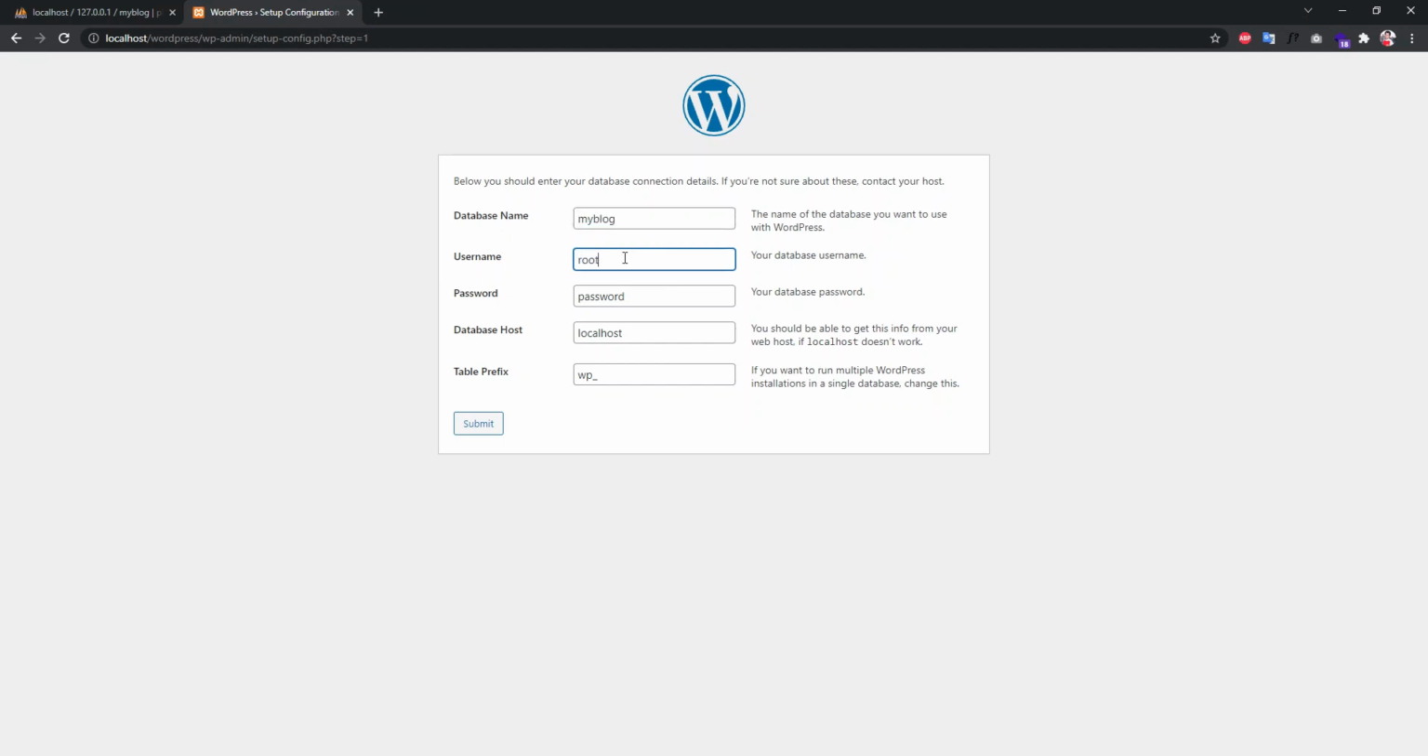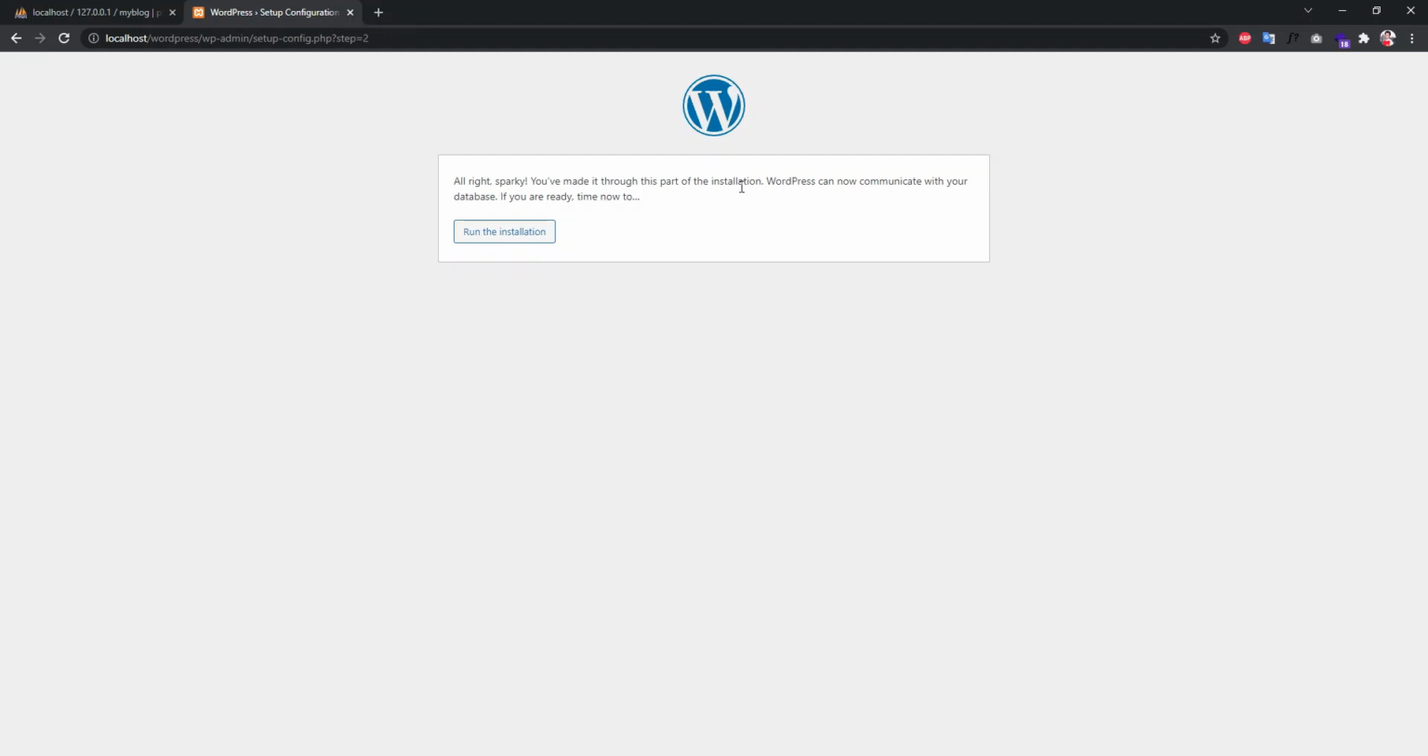Now type root in the username. Leave the password area empty. And host, I'll type localhost, because we are using it offline, and leave the table prefix the same. Now hit Submit. Alright Sparky, you've made it through this part of the installation.